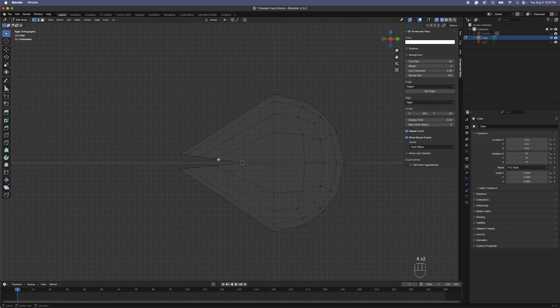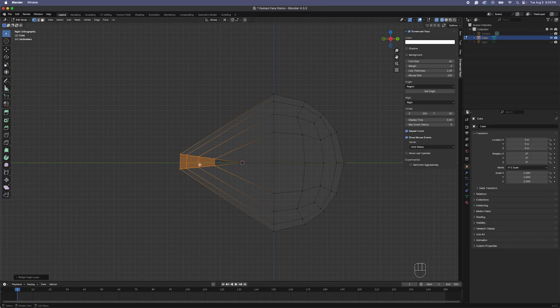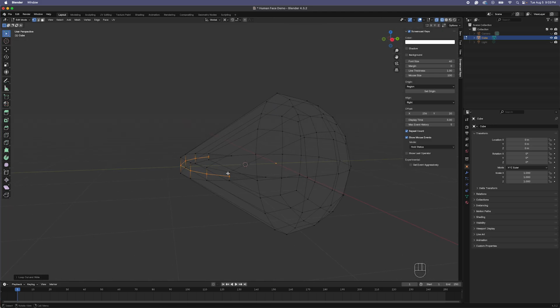And then I want to get these vertices right here. So with the box selection tool, B for box selection tool, select these ones, not this one here. And we're going to hit F3, and we want bridge edge loops. And then we're going to hit Control R, put a loop cut in the middle there, and then we can make a face here.